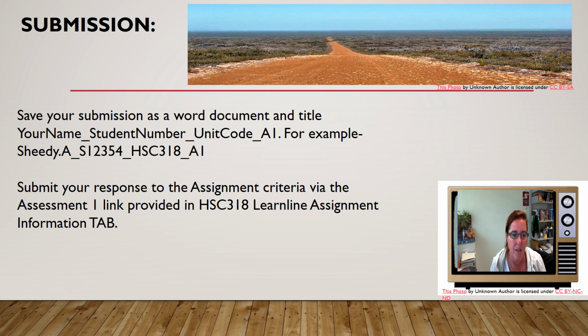Also remember it will pick up if you've submitted work previously, so you have to ensure that every assignment that you submit for any of your units in your studies is your own original work and that you've not submitted it in a previous assessment or unit.